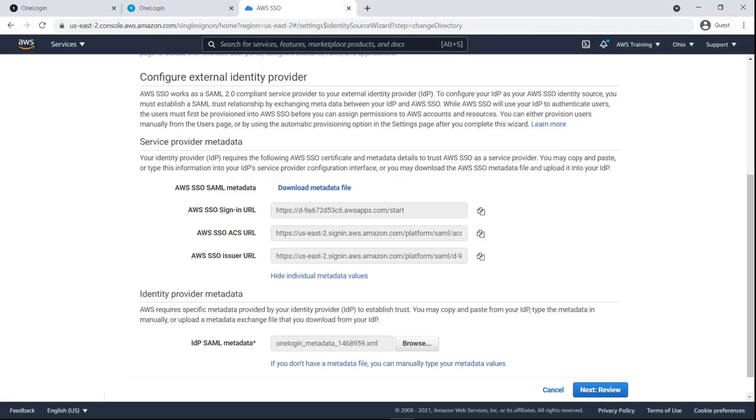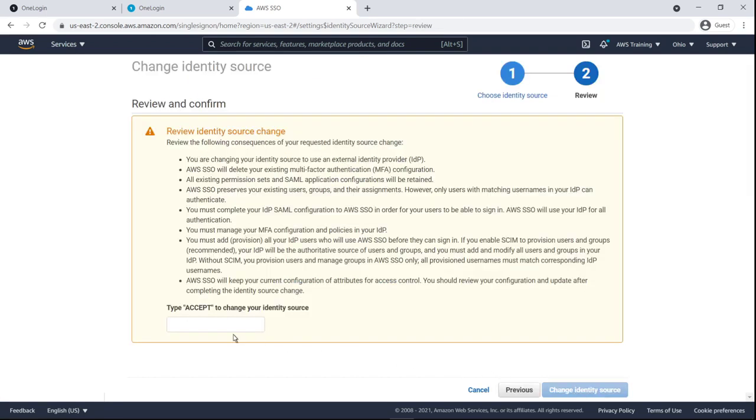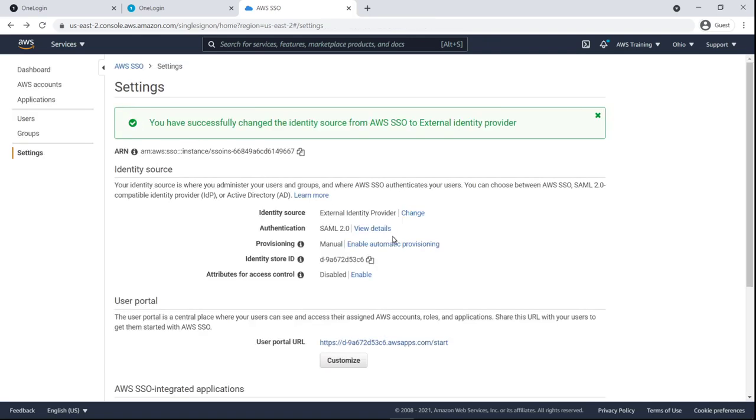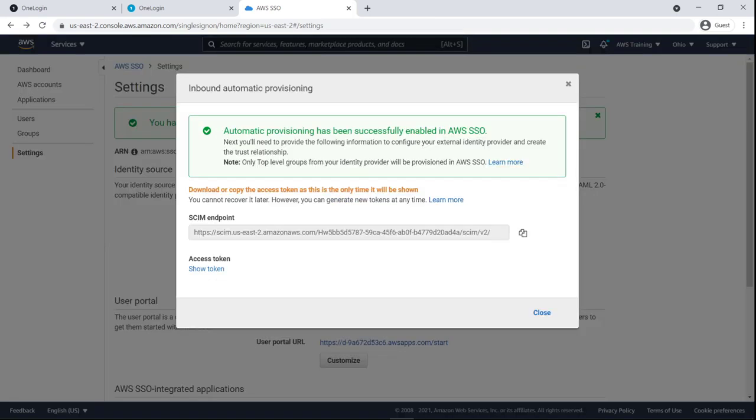Copy the ACS URL and the issuer URL and paste them into a text file for later use. Proceed to the next step. Review and confirm the identity source change. Next, let's return to the settings to enable automatic provisioning. We'll need to provide this SCIM endpoint URL and access token to OneLogin to complete the integration, so let's copy them now.